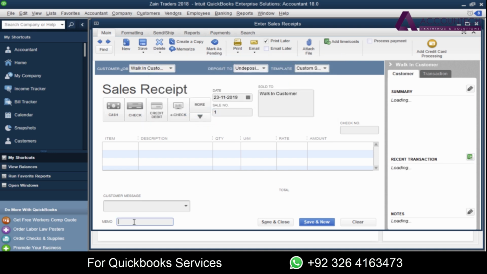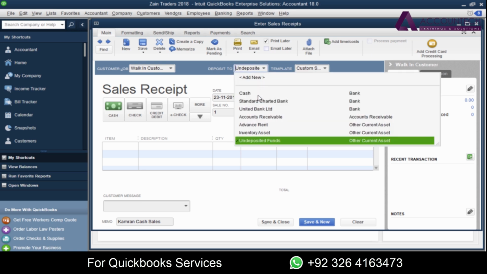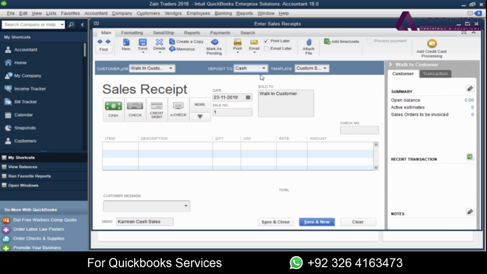and quick add. You can mention the name of the particular customer if you want to keep the record for future reference. For example, okay. So this is how you can keep the record, and we are taking the cash. And deposit to, we want to keep it directly in cash rather than depositing in undeposited funds and then paying it back in cash. So we will directly select this one.